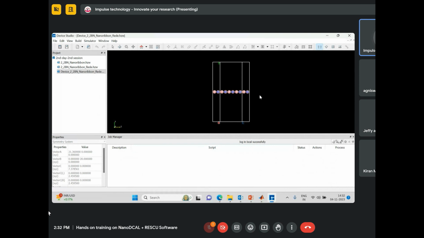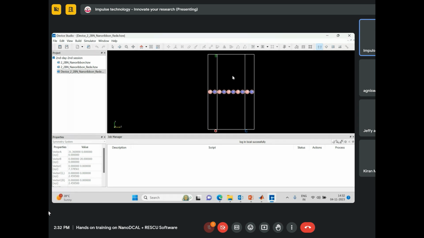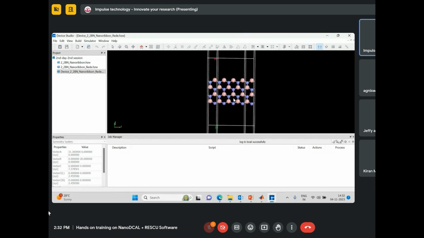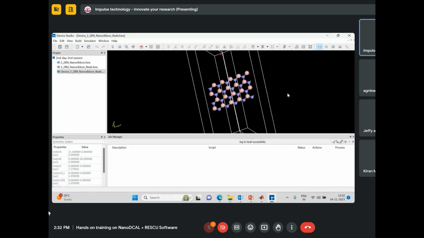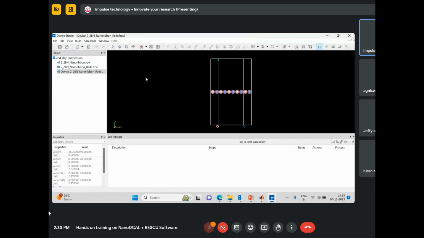Here you can see this is our 2 probe device structure where we have the left electrode, right electrode, and center region. The center region is also called the scattering transport region. Now you can see this is our device structure. Here you can see this is the 3D viewer. You can show the XY view, XZ view, YZ view, YX view, and ZX view.